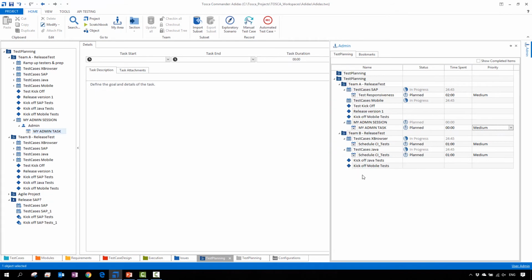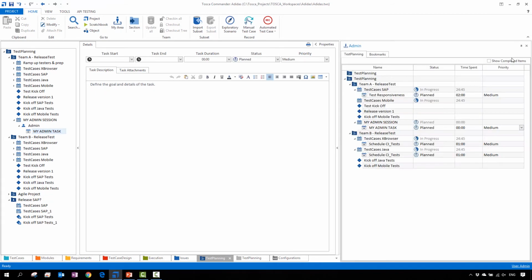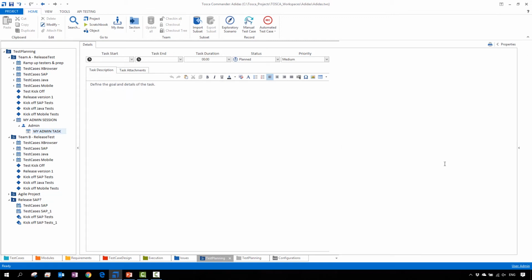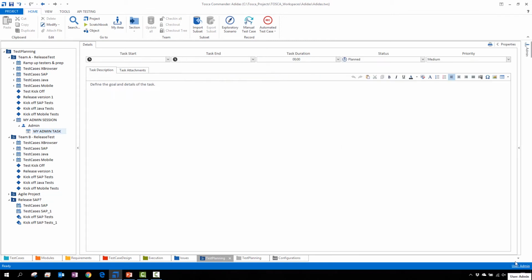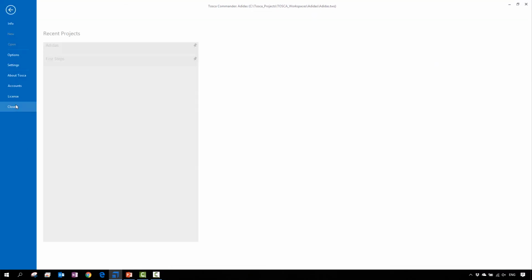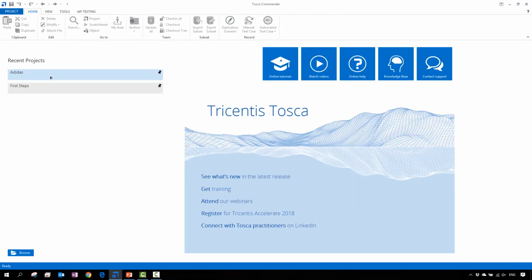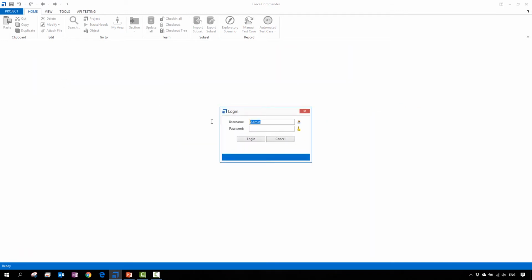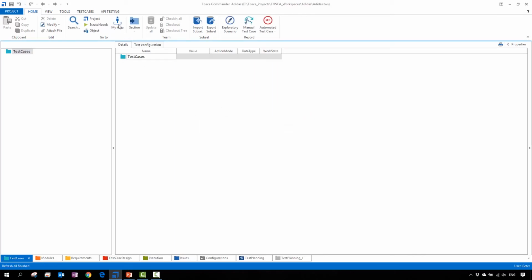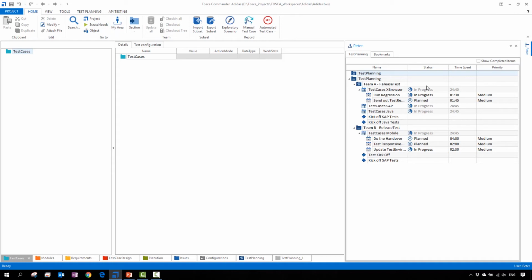Just to show you how that works, and so that you believe me that it only shows your tasks: I'm now logged in as admin. I will quickly save the workspace and open it up again. And this time I will log in as Peter. If I go now to the My Area of Peter, I can only see tasks that are assigned to Peter.